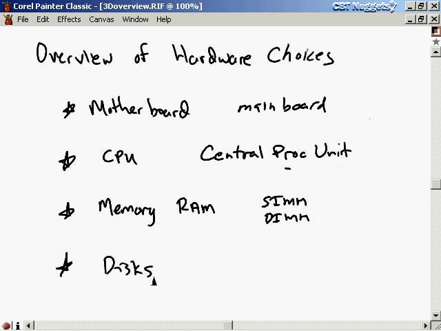And then there's disks. And disks, there's basically two types of disks as well. There's EIDE disks, which stands for Enhanced Integrated Device Electronics. And then there's SCSI disks, which stands for Small Computer System Interface. Generally, SCSI disks are faster than EIDE disks. They're also generally more expensive. So if you're just talking about your home computer, an EIDE disk might be the way to go because it's cheaper. And the performance of an EIDE disk could be perfectly fine for a home system.